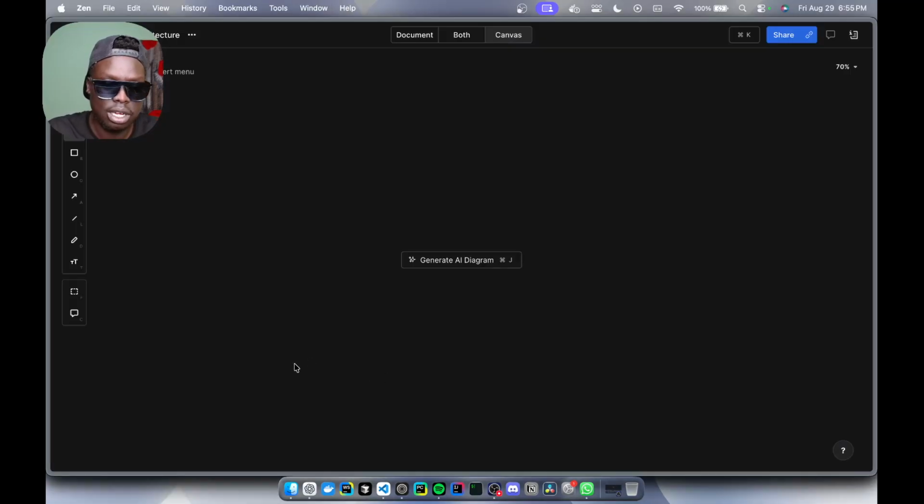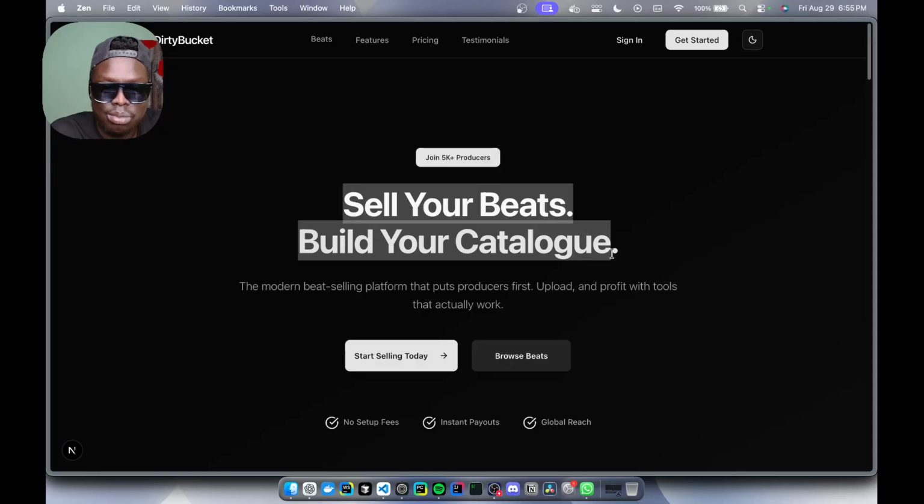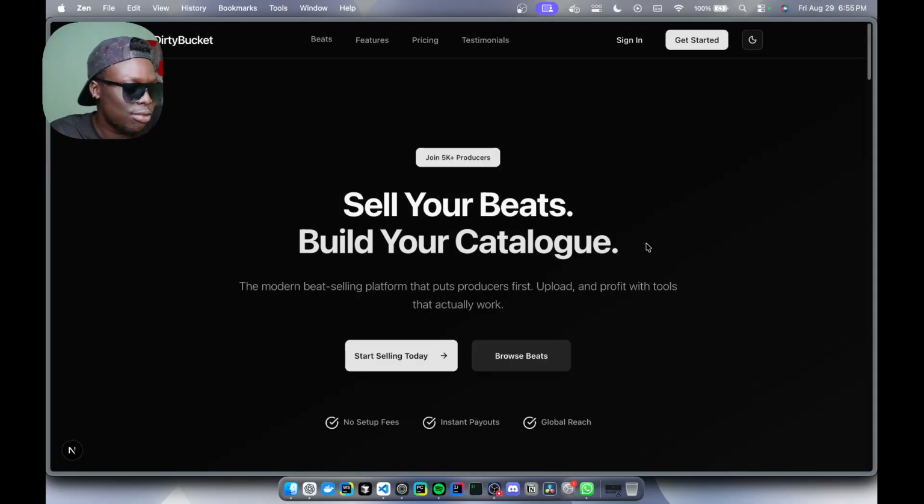I'm just gonna open the application real quick. That is Dirtybucket. Let it load real quick. Okay, cool. As you guys can see, it's Dirtybucket: sell your beats, build your catalog. That's an application for selling beats. If you're a music producer, you'll understand. So that's just the actual application.